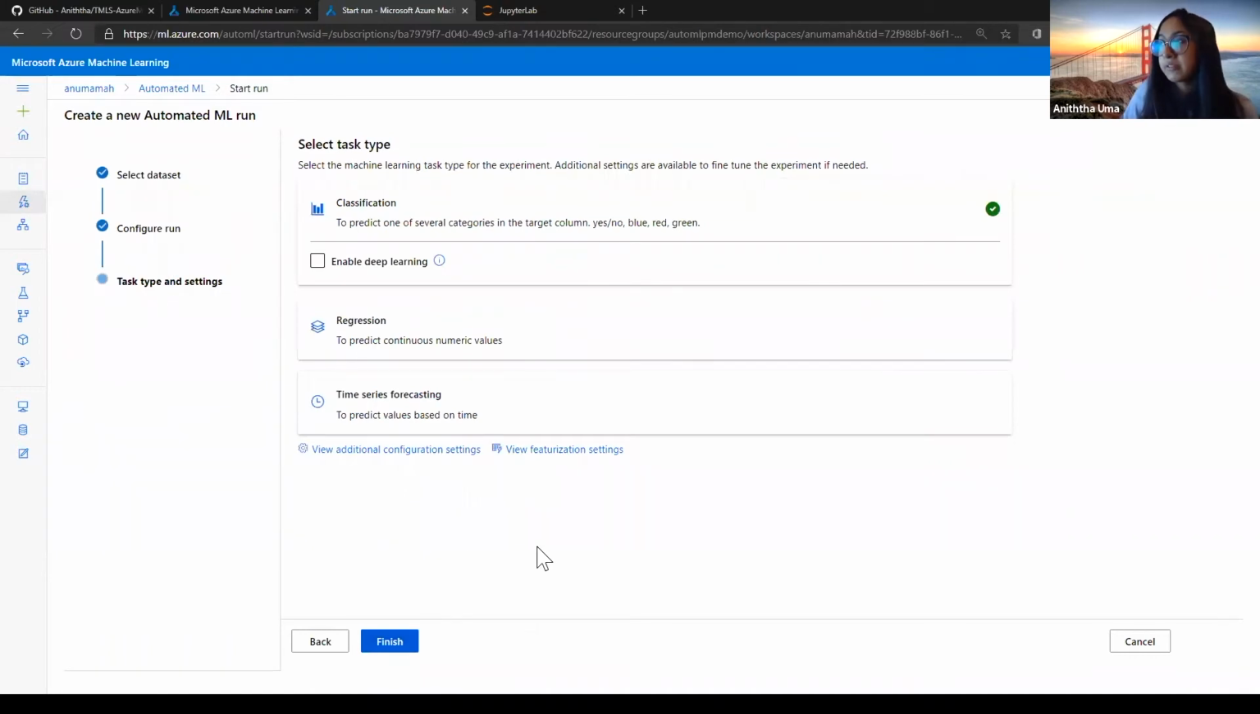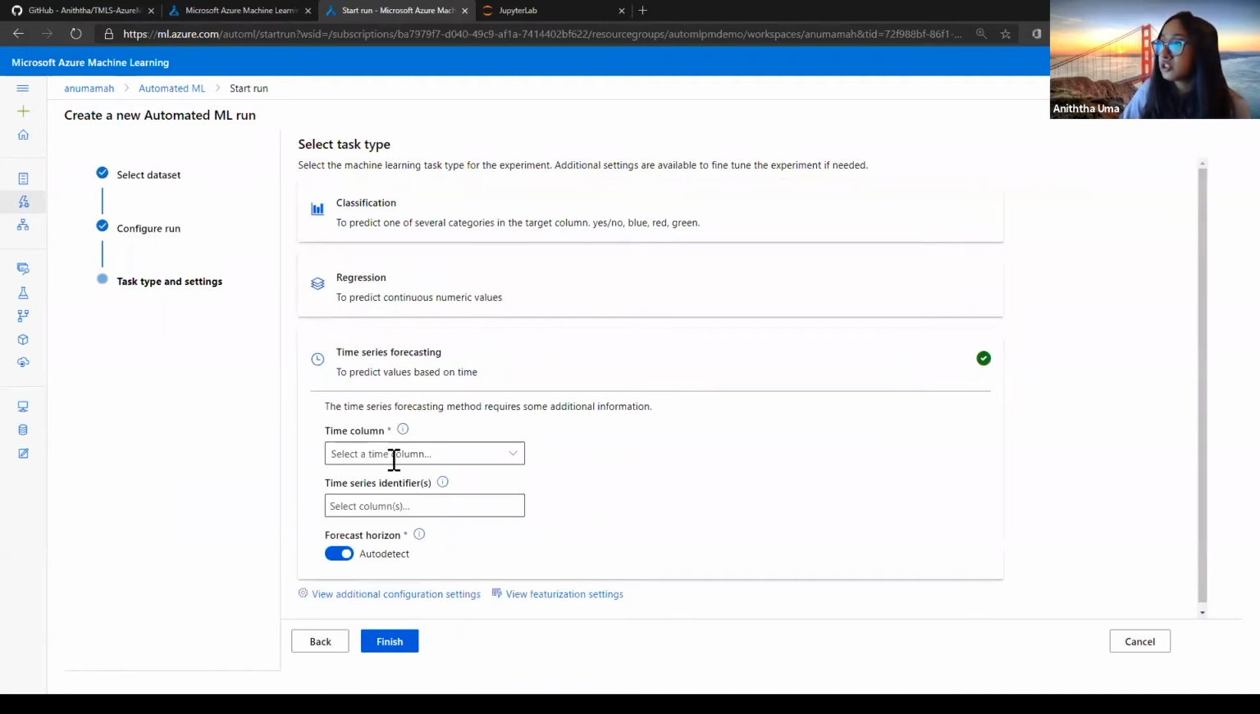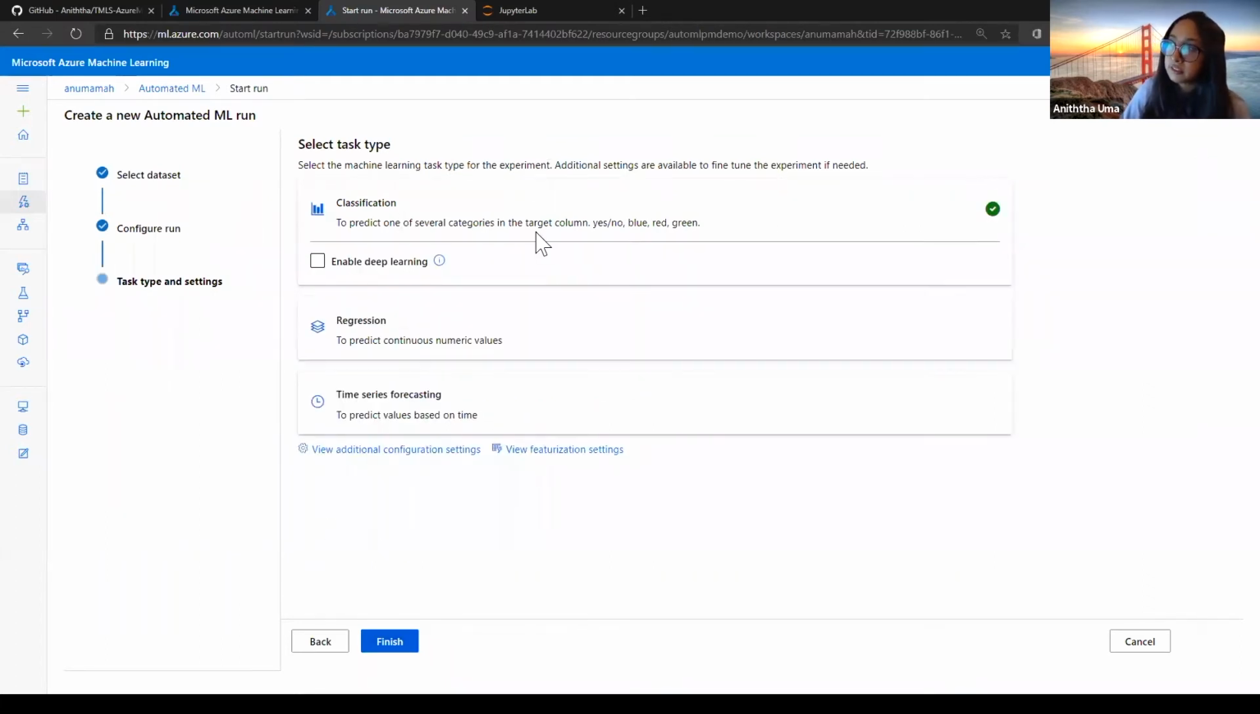So once I have my run configured, I could go ahead and identify the task type. So as I mentioned earlier, AutoML currently supports classification, regression, and time series forecasting. And depending on the task type you choose, you'll see additional settings for you. For example, I know this is a classification example, and I have the option to enable deep learning. But if I did choose time series forecasting, I will need to specify a time column or time series identifier. But I'm going to just stick to a classification problem in this case.